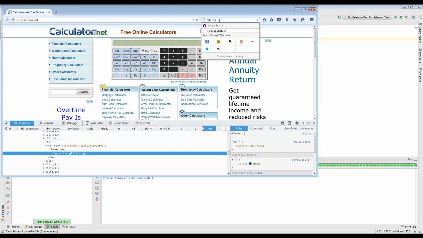Let's say they have inserted another element over here. What happens? That seventh will not be investment calculator anymore; it may be something else. Our investment calculator will be 8, so it will change. But we have already hard coded that in our script. That's why you should always use XPath as a last resort, and always avoid using indexes.